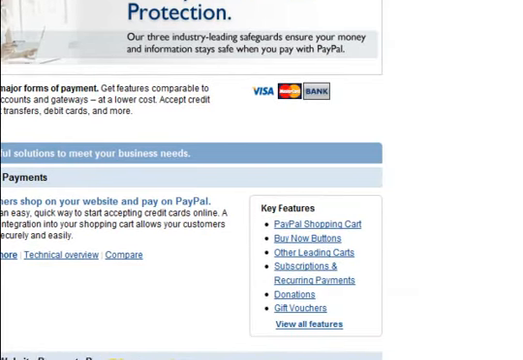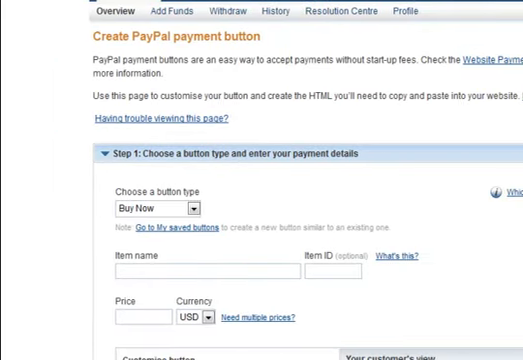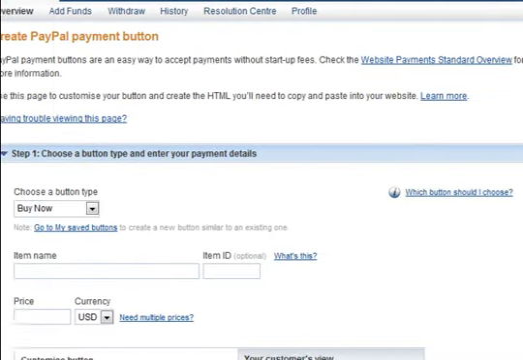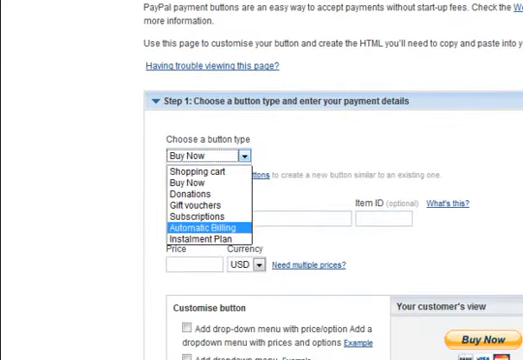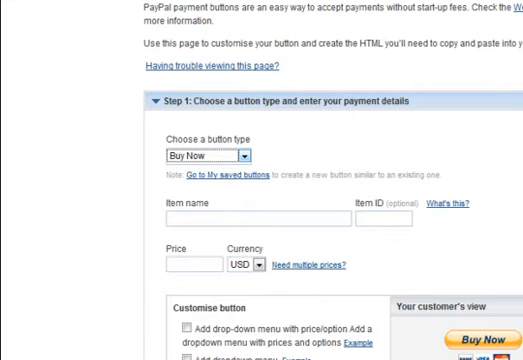Now all we're going to do is go down here and press on Buy It Now buttons, or Buy Now buttons. We can also do the shopping cart thing, but let's go here. We're just starting off. Now here it is. We're just going to make a button. Just say you want someone to pay you $10 for something. Even if you wanted a donation or whatever, let's go Buy Now.